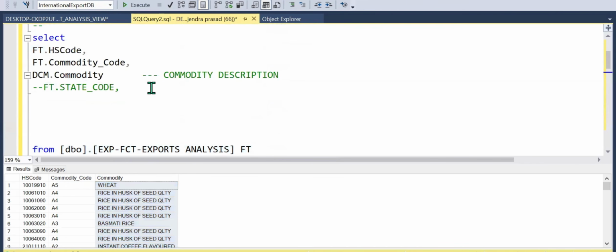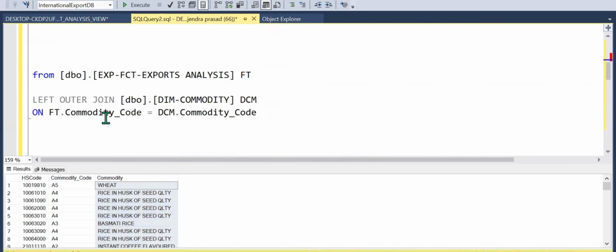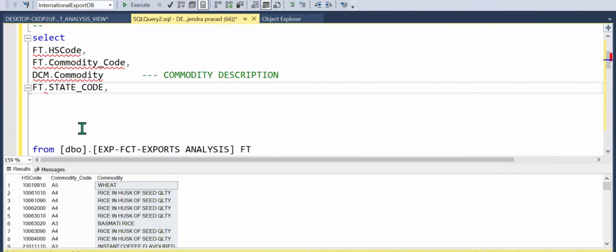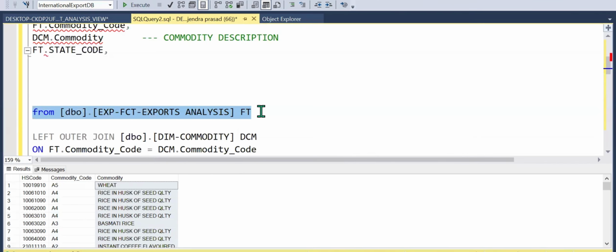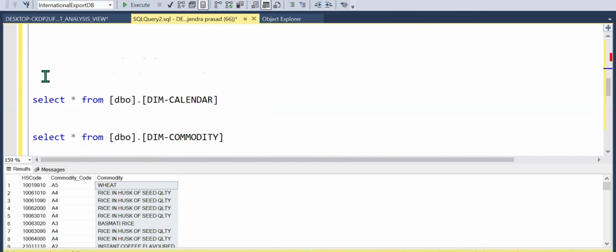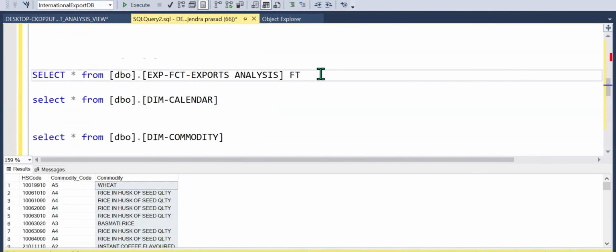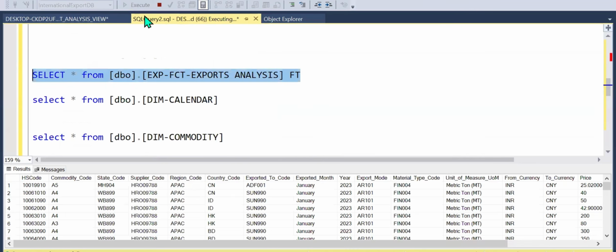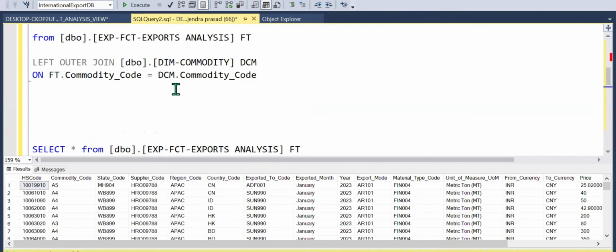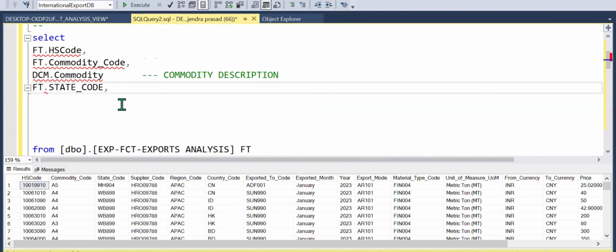So what is the next step? The next step is we need to pull the state description. How do we get to know? We need to see, select star from, because we need to see the standard. So wherever we have the code, after that, we need to get the description. State code, state description.